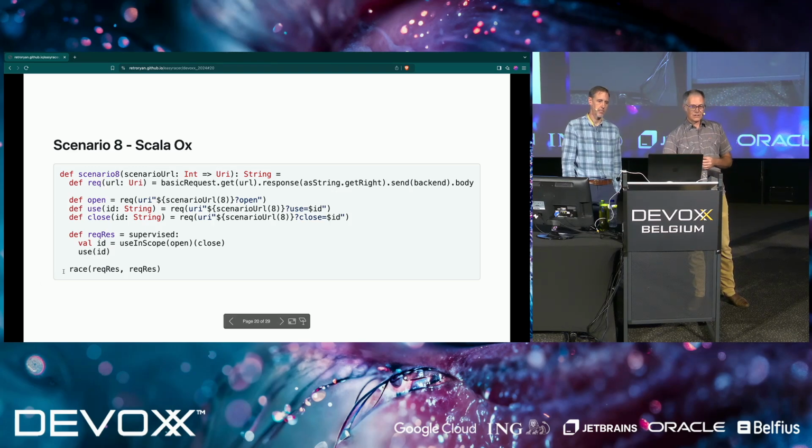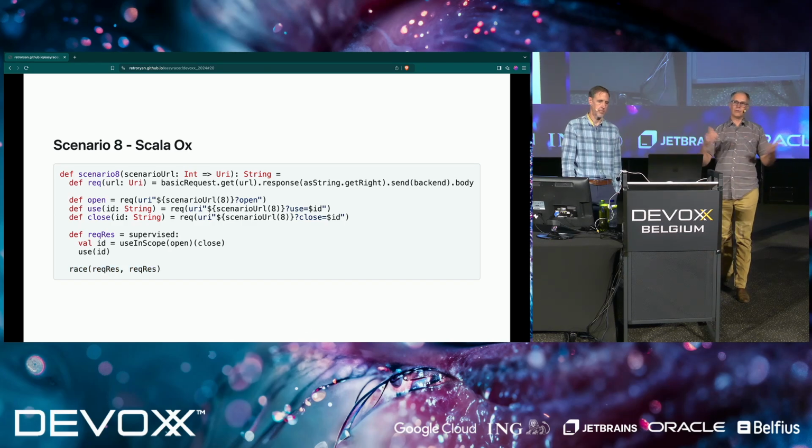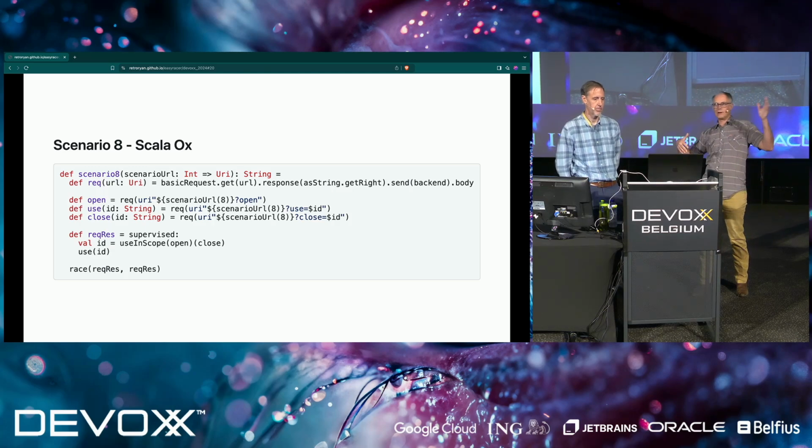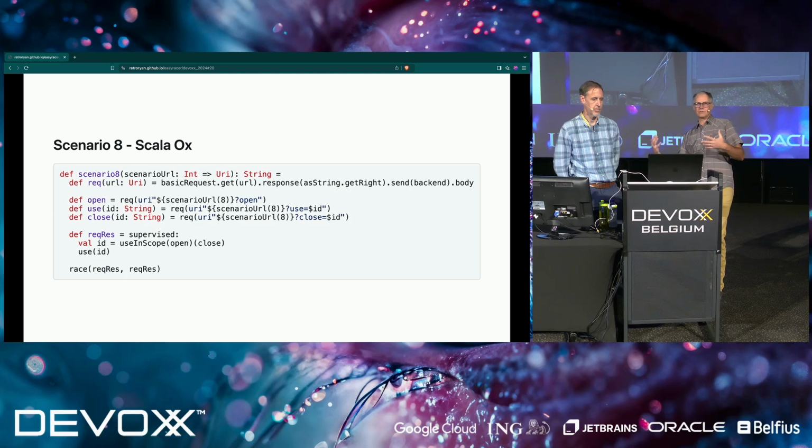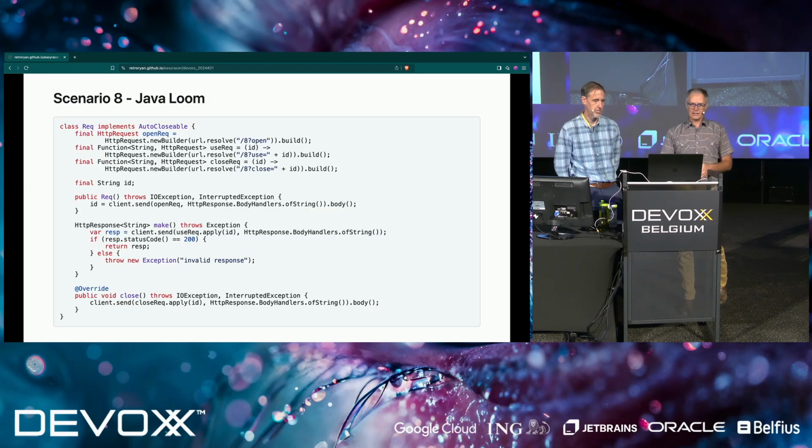So then, just like we've seen before, we're going to do a race with 2 different requests, and all of this works. I get the right answer. Things open and close just as expected. And so it's a really nice way to visualize this resource management with structured concurrency. There are even errors that happen in this case, and all that just works. So that's our Scala aux one. Hopefully that helps lay out what the scenario actually does.